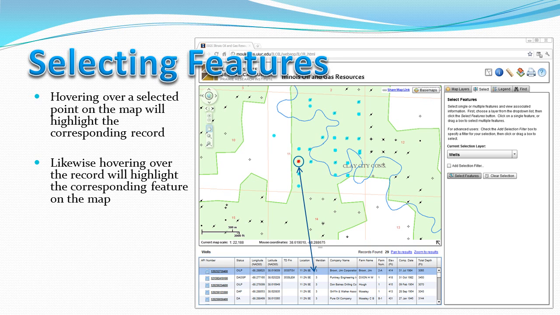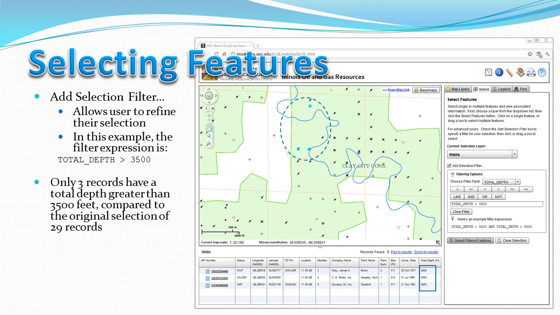And this is really powerful. I can't overstate this enough. You can now filter your selection. In this case, I'm filtering total depth greater than 3,500 feet. The oil guys love this. And there's a lot more you can do with it.